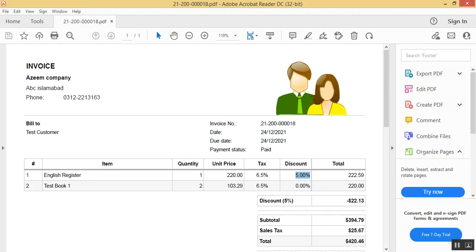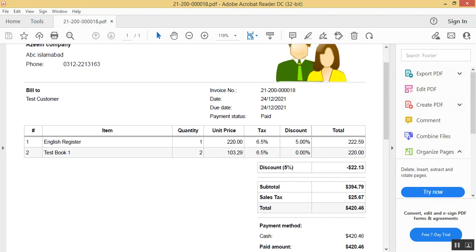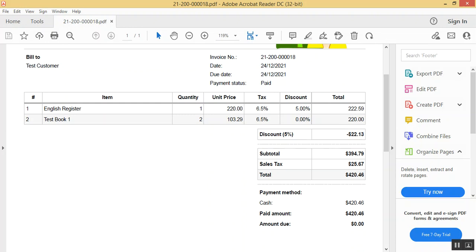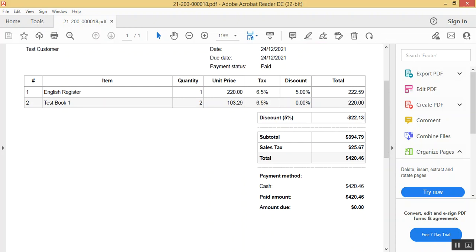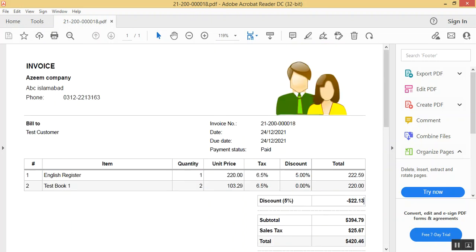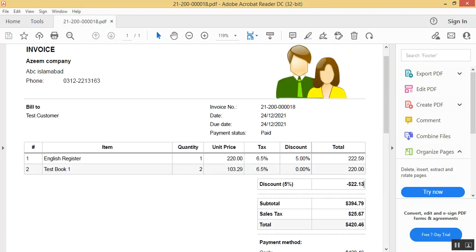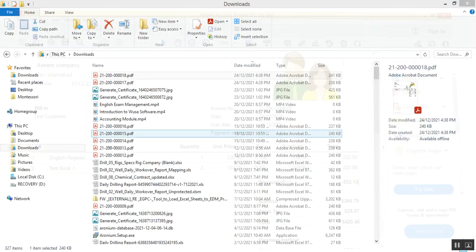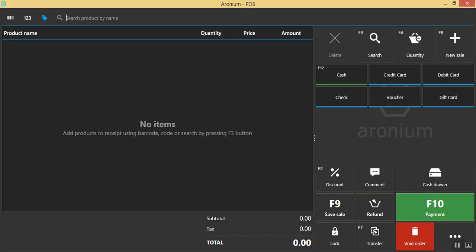Maybe we actually missed some, but it is showing the 5% discount for the particular product. So 22 is the 5% discount, and it's showing the total and the detail. So the total is 420. So this is how you can apply the discount. And now the last option, which is in the Aronium, is the barcode printing.